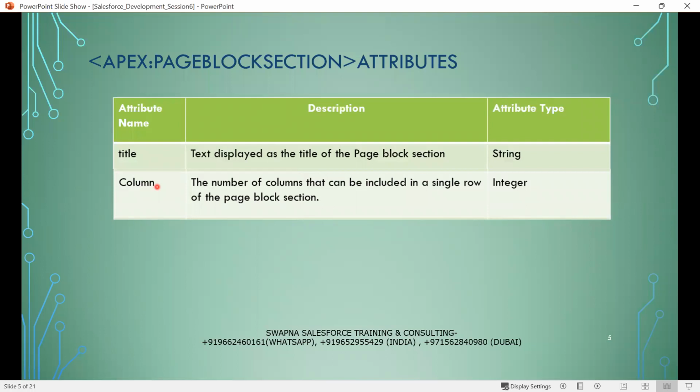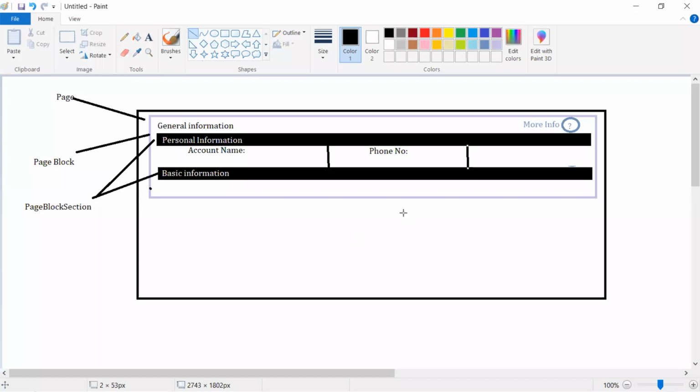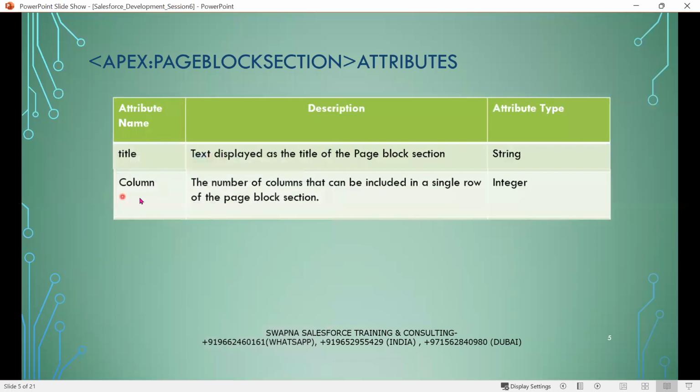If column equal to 4, you are going to divide the single row into 4 columns. That means this is one column, 2nd column, 3rd column, 4th column. So this is decided by this attribute, which we write in the page block section.